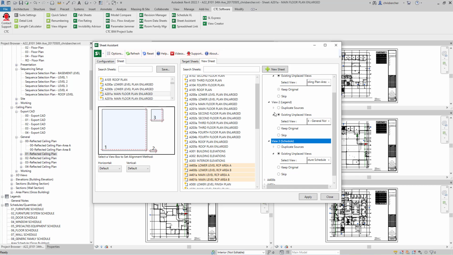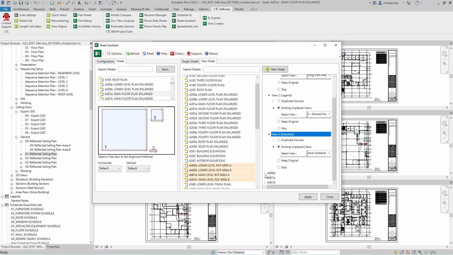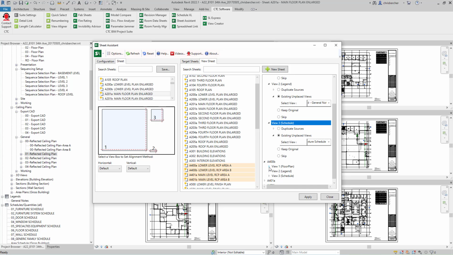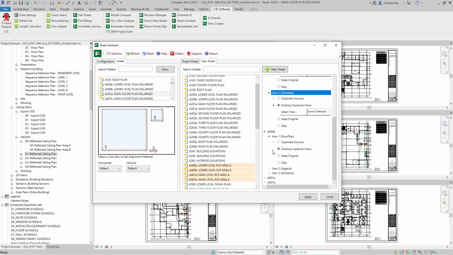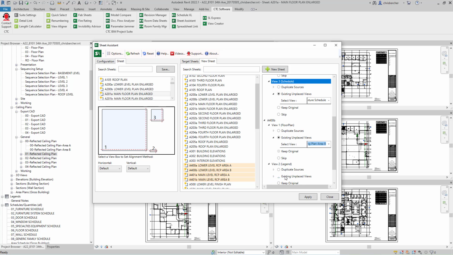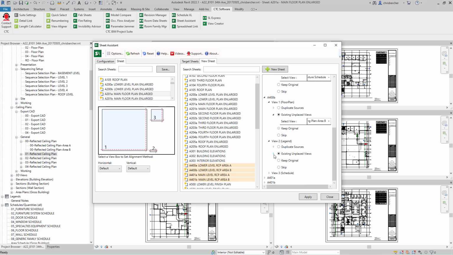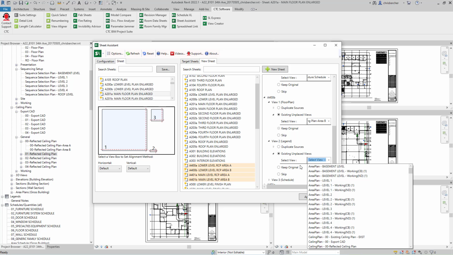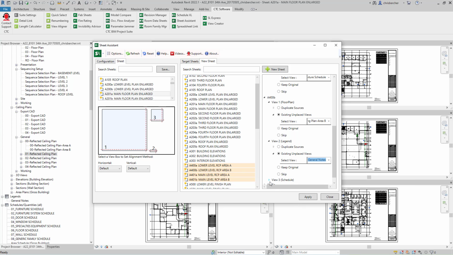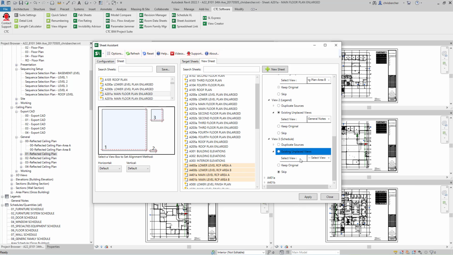Okay, so now that I've got those assigned, I can effectively do the same thing for the remaining views. So we'll grab this, and we'll grab area B, and grab my legend, and grab my schedule.